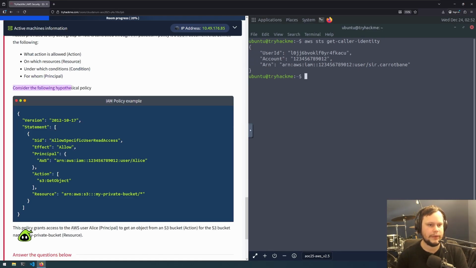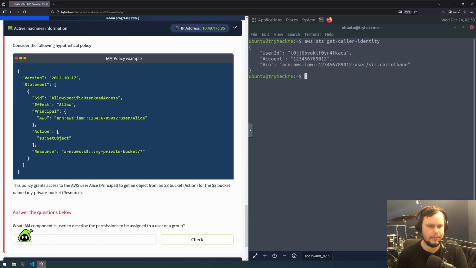So consider the following hypothetical policy. With this policy, we have the statement where we are allowing the principal user Alice to perform the action of GetObject within the S3 service, but more specifically on the resource my-private-bucket/*, to specify any file that's in this bucket.